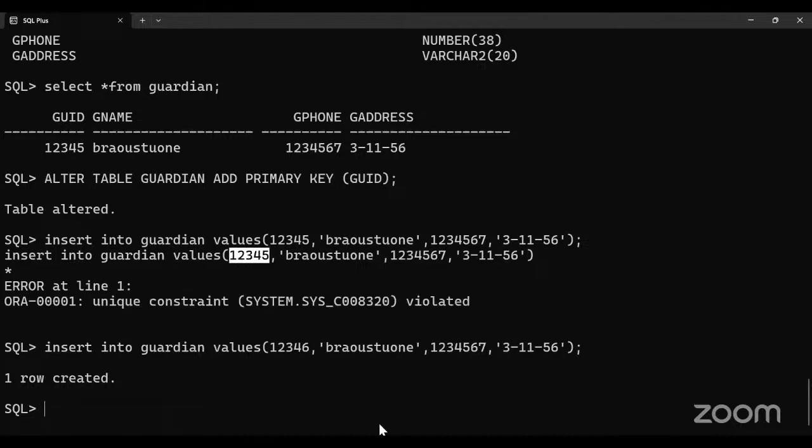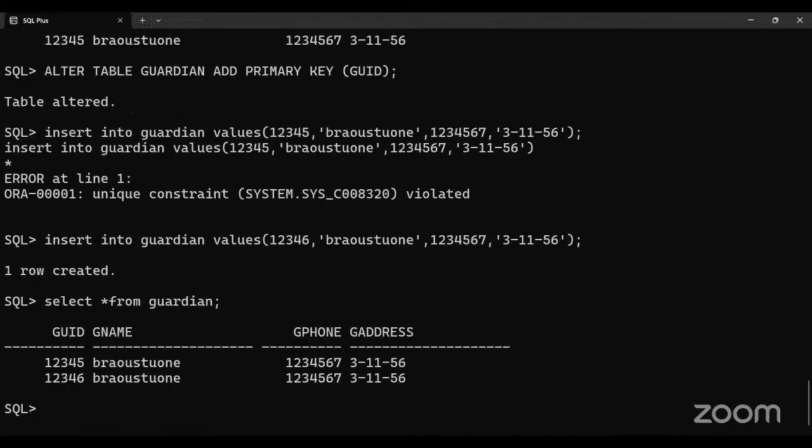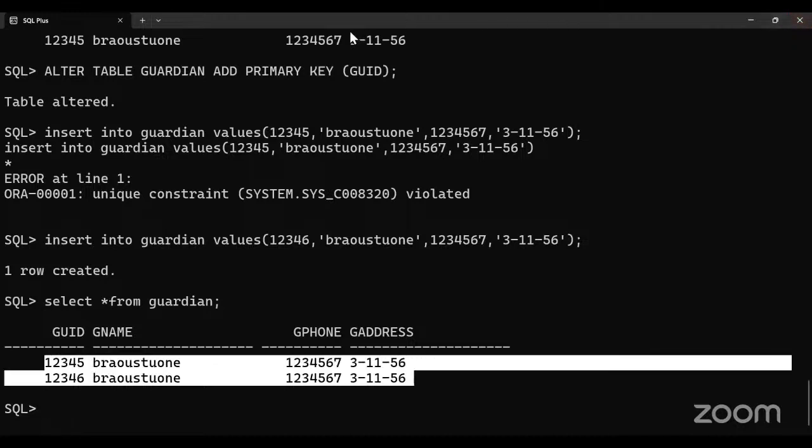Now apply the select command again: select star from guardian. Enter. Now see, these are the values. Like this, you can apply all the remaining constraints also.